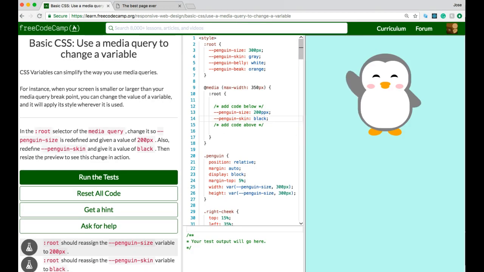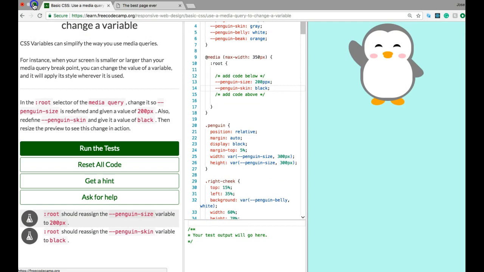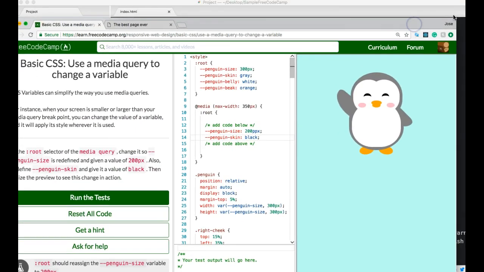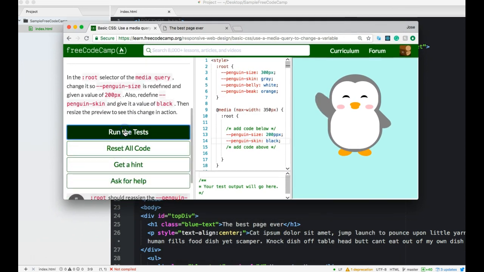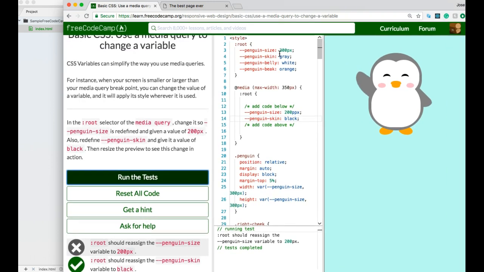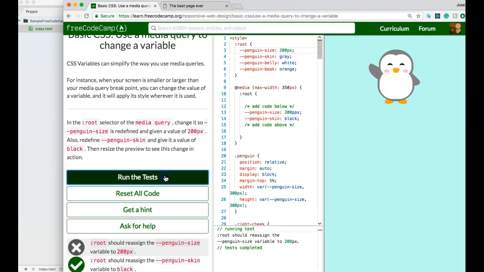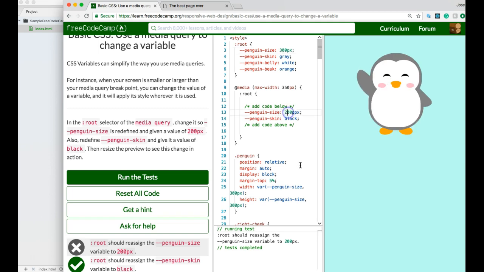There's our penguin. Let us try to zoom this. I don't know how I'm going to zoom this. Maybe by doing this. Oh, okay. Let's try now. So something should have happened. Well, first let's see if we're passing this. Root should reassign the penguin-size variable to 200 pixels. Okay, let's see that first. Oh, I did 300. 200? Run that. Root. Oh yeah, no, that's here. So let's go back to here, do that back to 300, and this one should be 200 pixels.